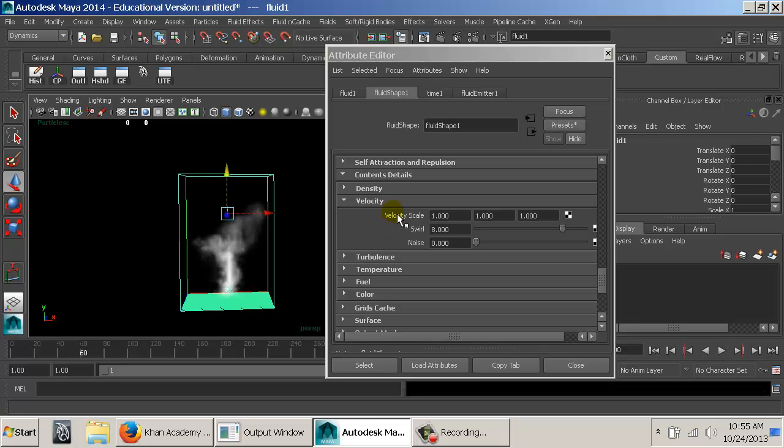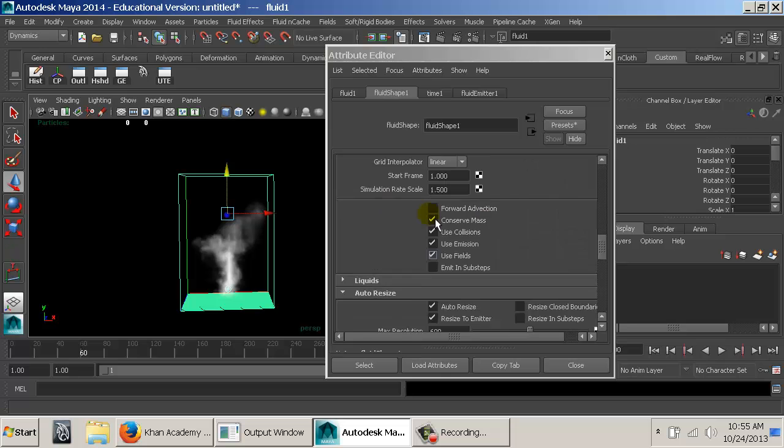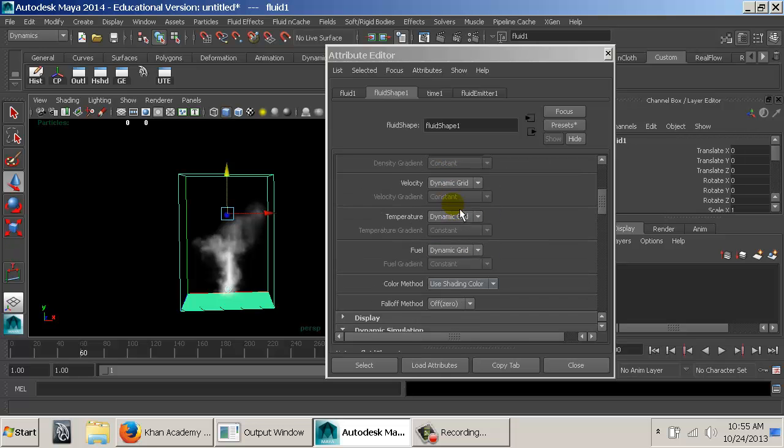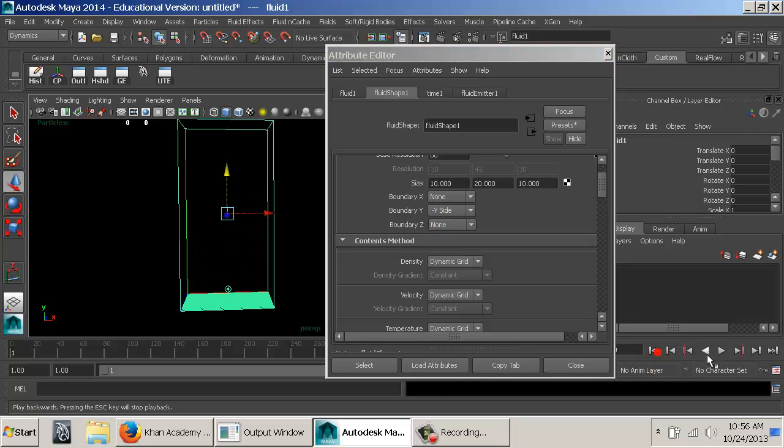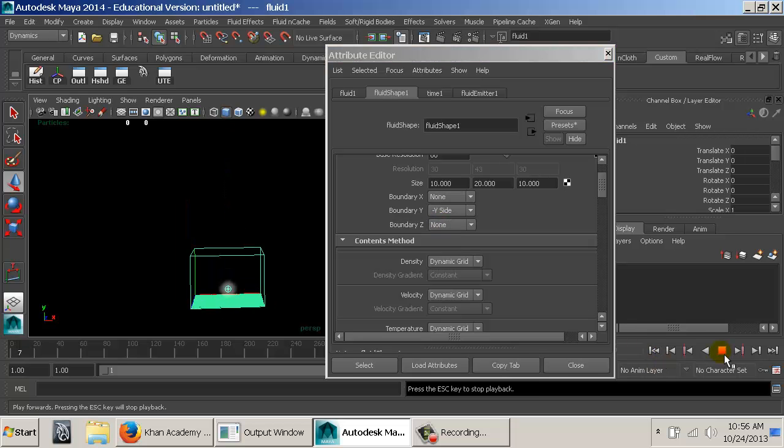Okay, and I probably want to take off my boundaries. I'm going to take off my X and Z. Okay, and this will make it go a little quicker too, because now it's not going to be as big.